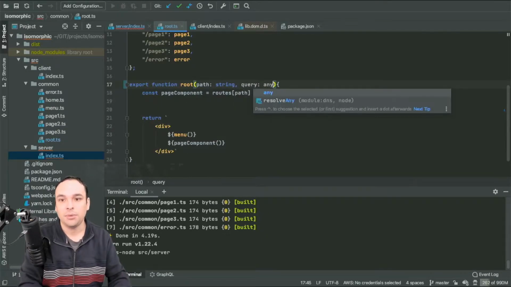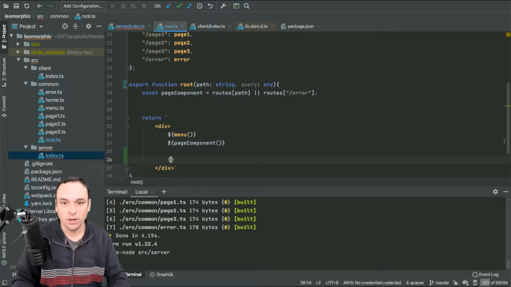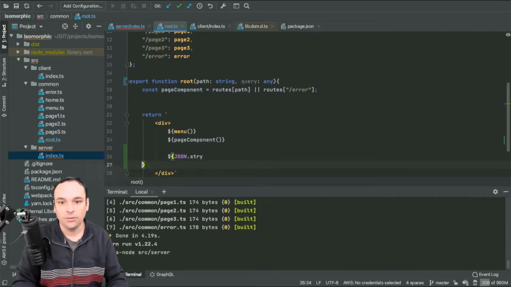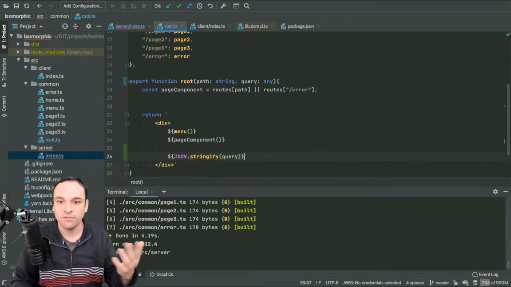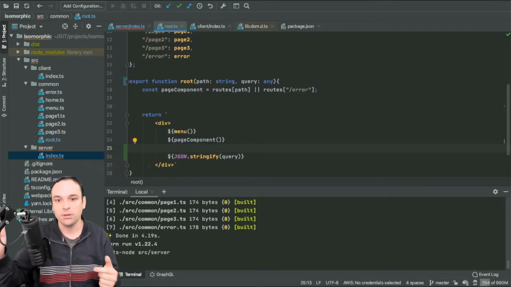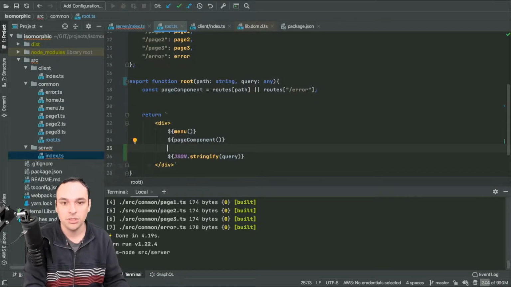And that is type any, because I don't really know what is going to appear there. And what we can do here, I'll try to display that element in the page so we will be able to see if it's working or not. So I'll receive the query. Query can be anything, any key value object, and let's display it as part of the page.